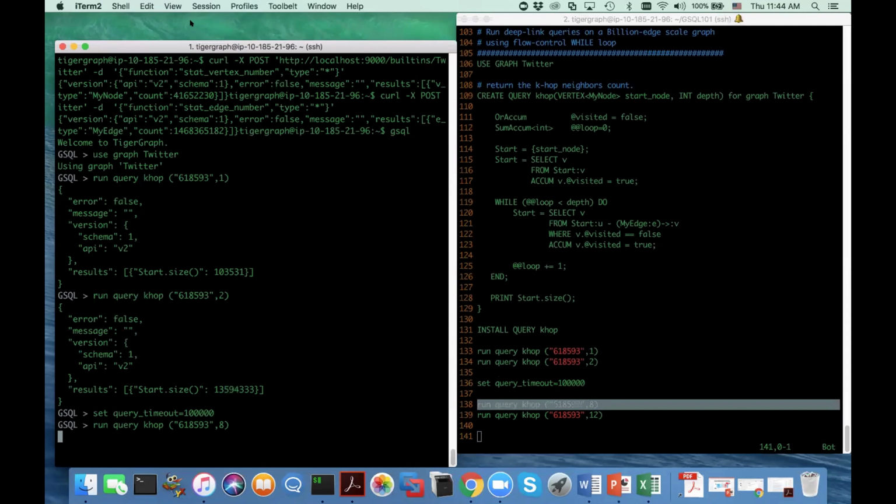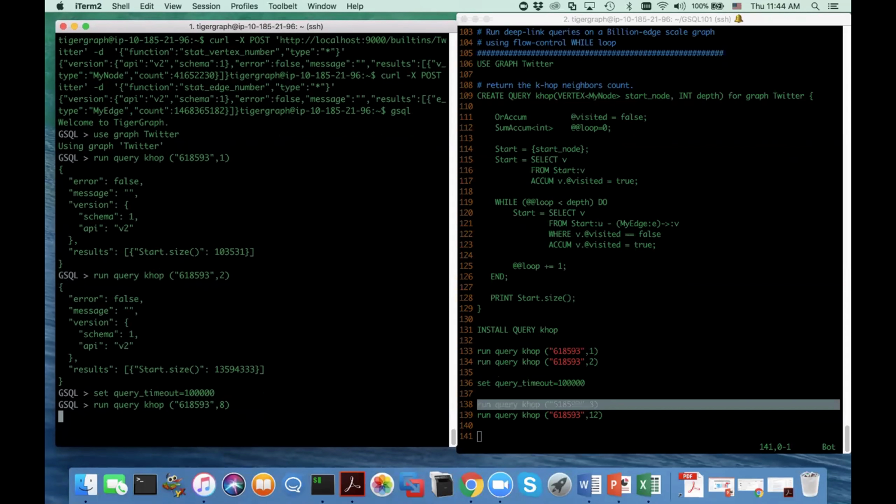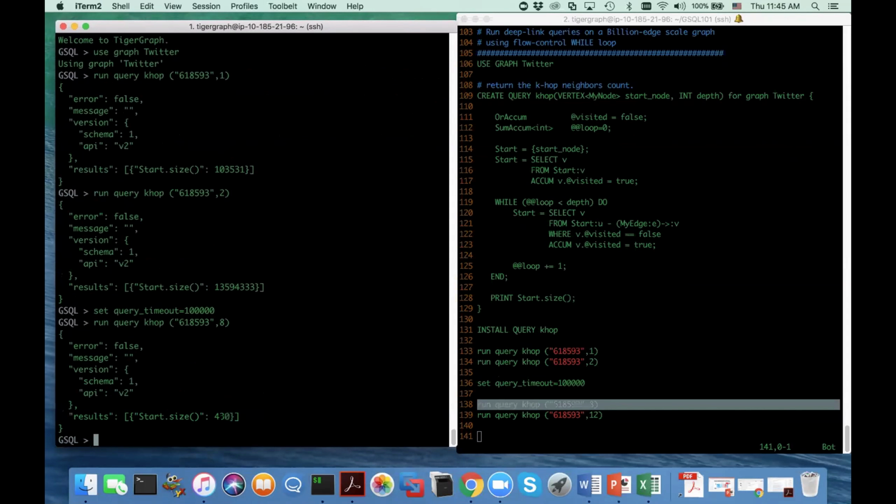And this is on 1.4 billion edges on a single Linux box. And I'm starting with one Twitter account and trying to discover the number of Twitter followers that are 8 hops away. Okay, it returns 430.